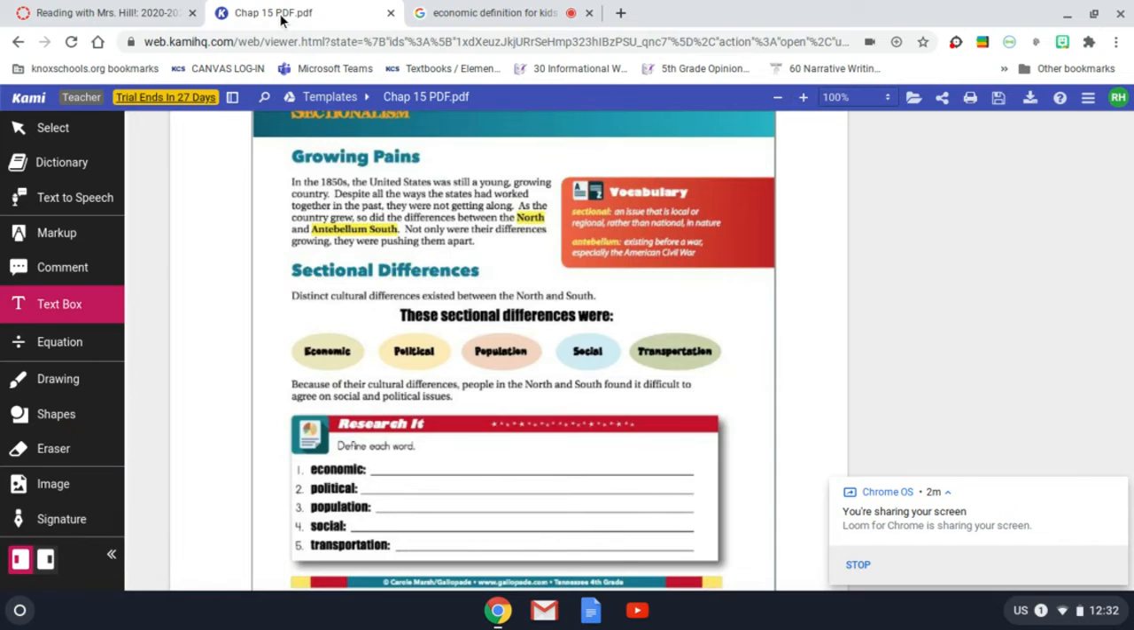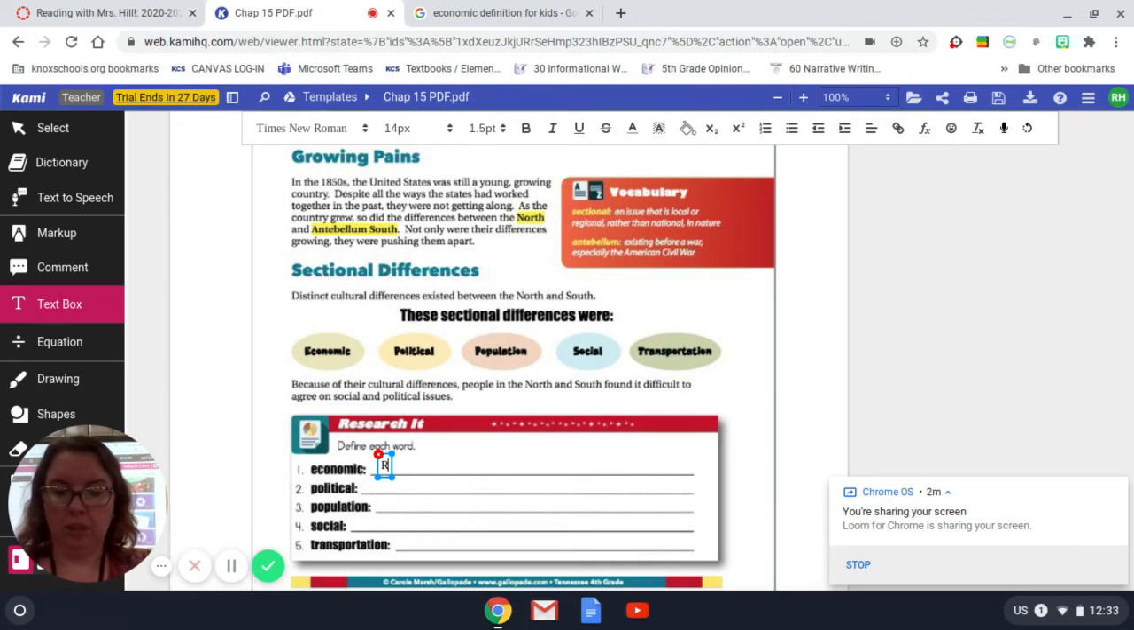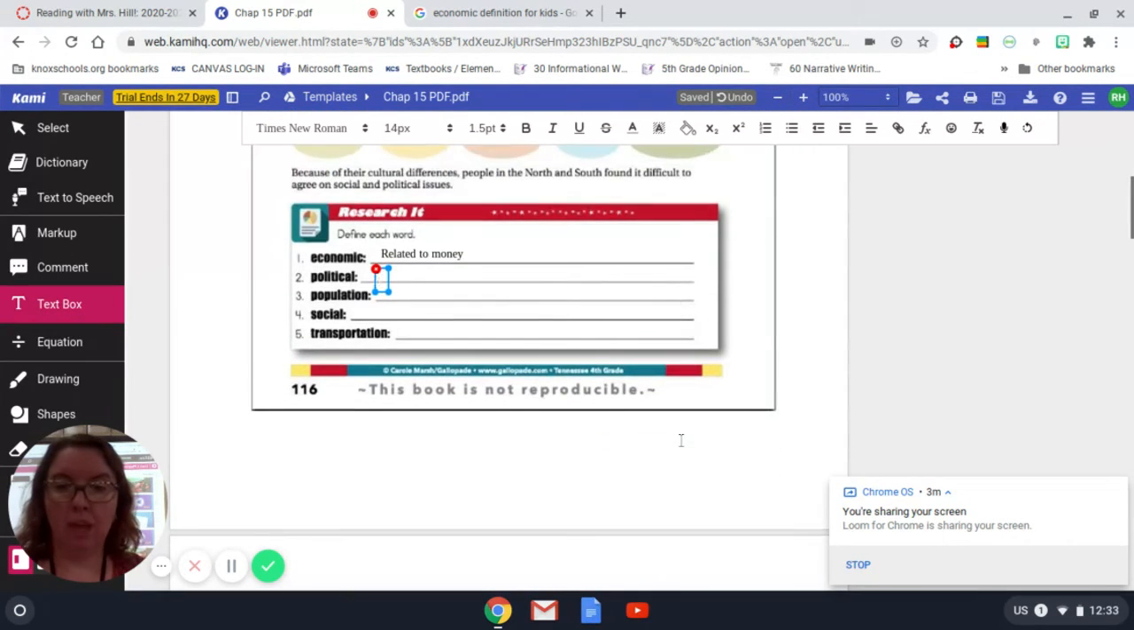Okay, so now that I've got that definition in my head, I go back to my text box and I can put in there related to money. And I didn't write a full sentence. I'm not expecting you to write a full sentence in a space like that because it's just not big enough. But I do want a complete definition. So I've shown you how to do the first one. So hopefully it'll make it a little easier for you to do the next ones. Okay. If you have any issues, please make sure and come to my live meeting.